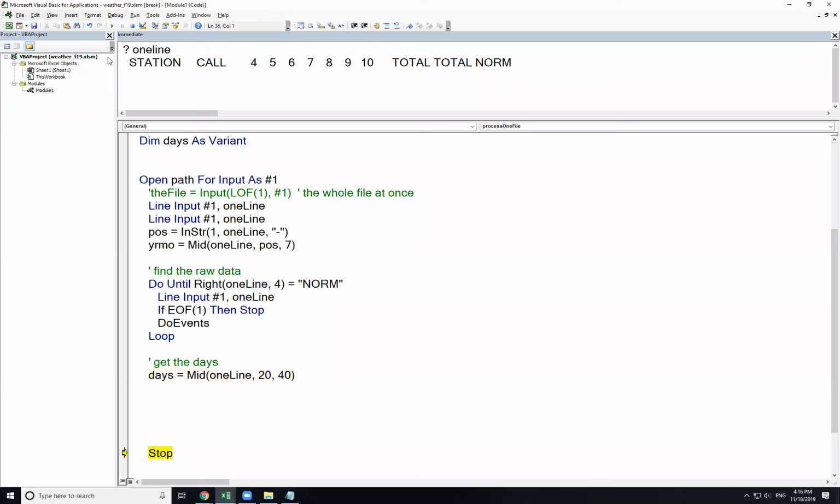So let's go ahead and look at days. I've run that line. Yeah, I've got a bunch of spaces here, but it looks like I've got the data. That looks pretty good.